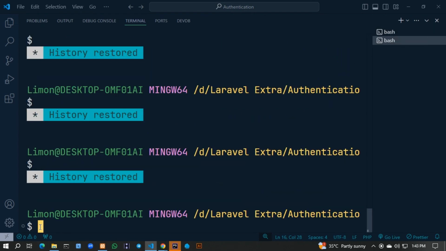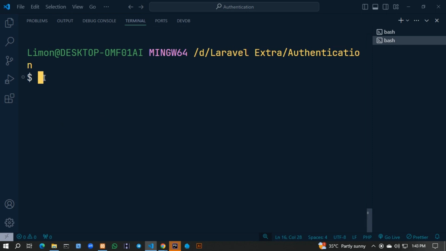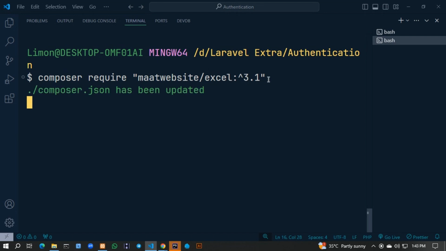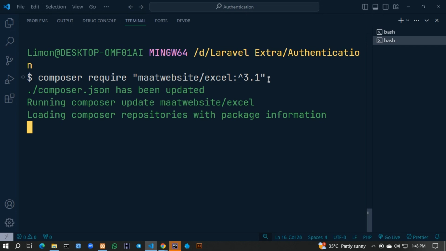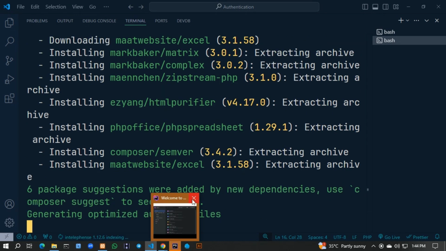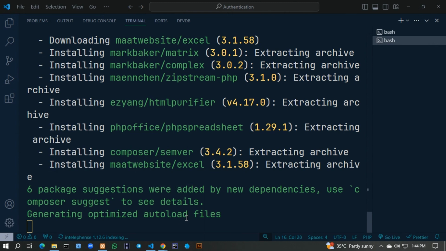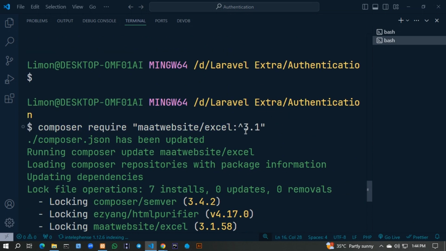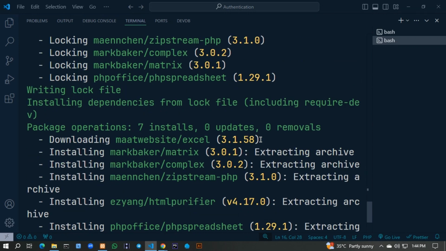Open a terminal. I clear the screen. Now I paste the command: composer require maatwebsite/excel. Okay, downloading it. Generating optimized autoload files. It takes some time. You can define the version of Laravel Excel.